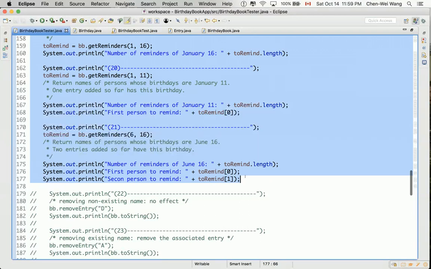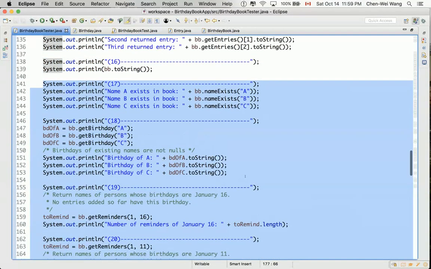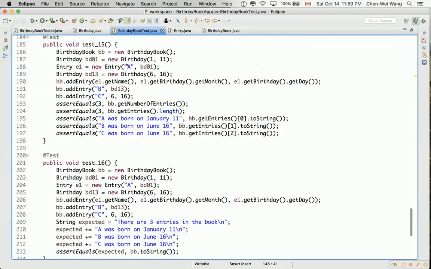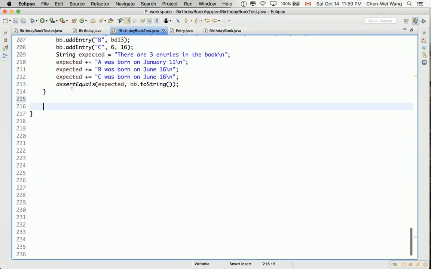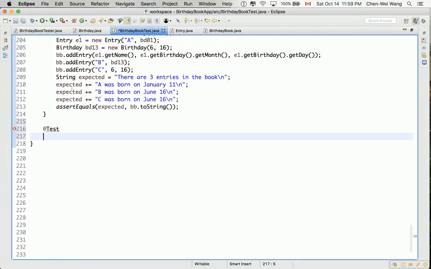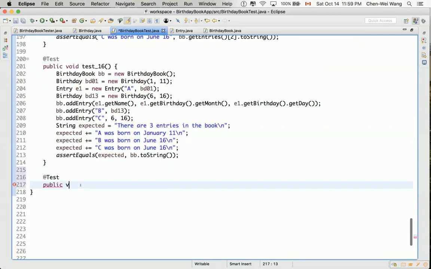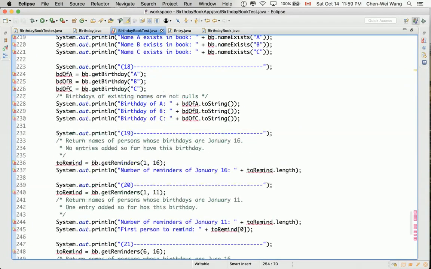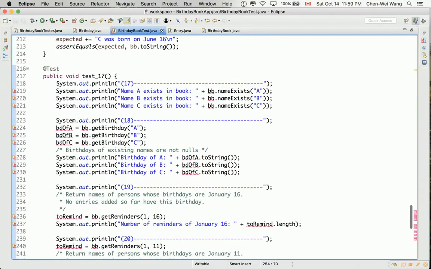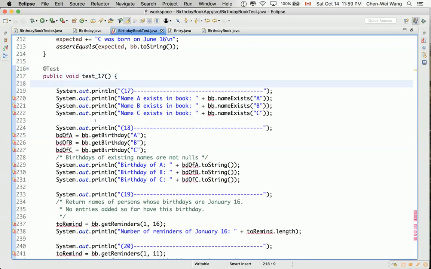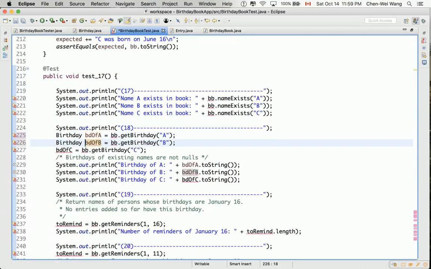What I will do is copy 17 to 21 and combine them into a single test case. Let's see how we can do that. So now let's say public void test17, and then we're going to paste everything here. Now let's make sure we've got all the variables. We've got BD of A. I believe it's just birthday. So let's put a birthday here and a birthday here.